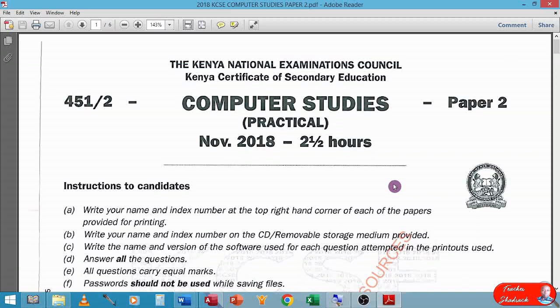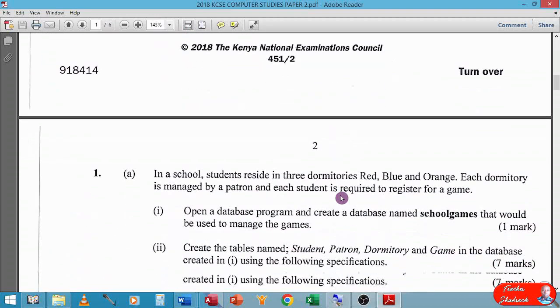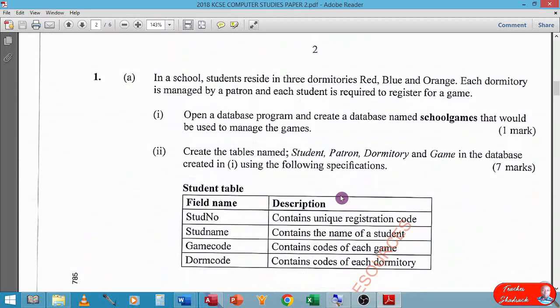So without much ado, I would like us to go straight to question number 1. Question number 1 is here, and it reads like this. In a school, students reside in 3 dormitories: red, blue, and orange. Each dormitory is managed by a patron, and each student is required to register for a game. Open a database program and create a database named School Games that would be used to manage the games.